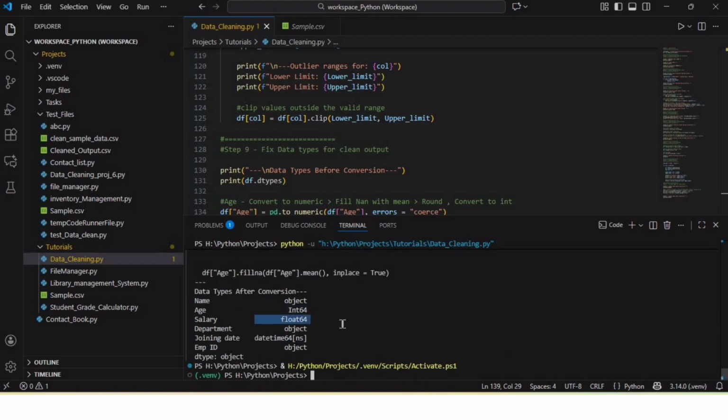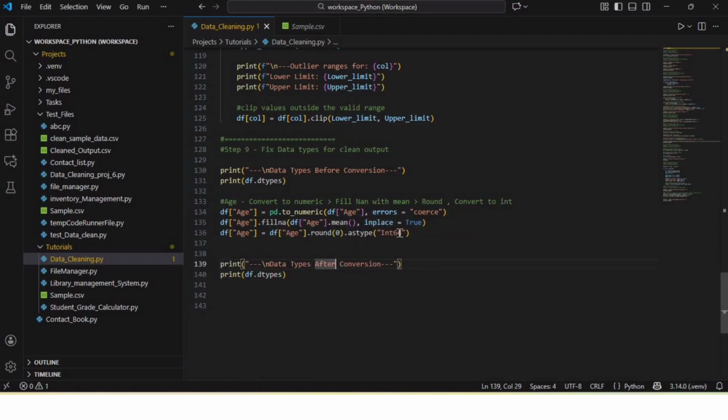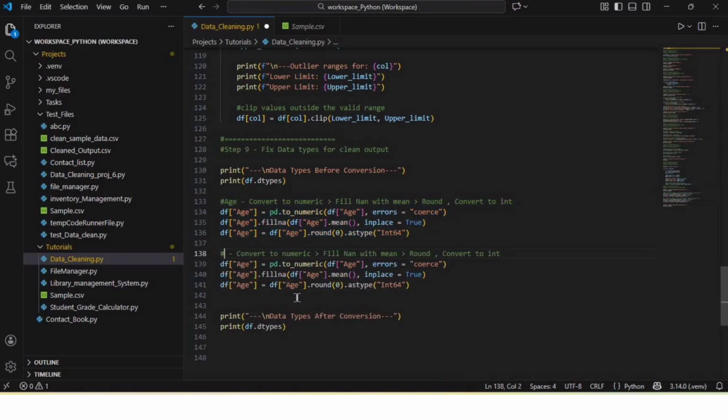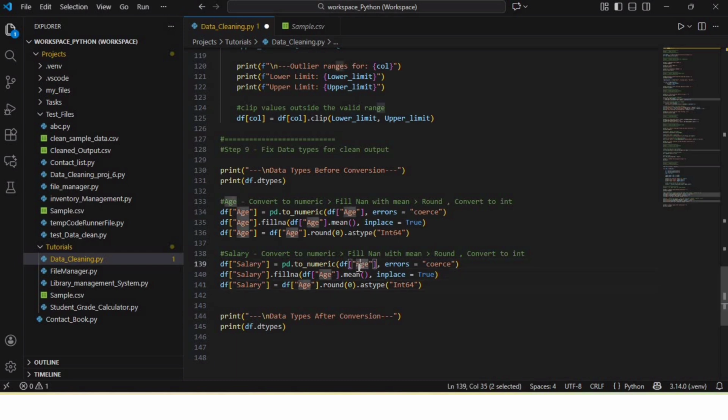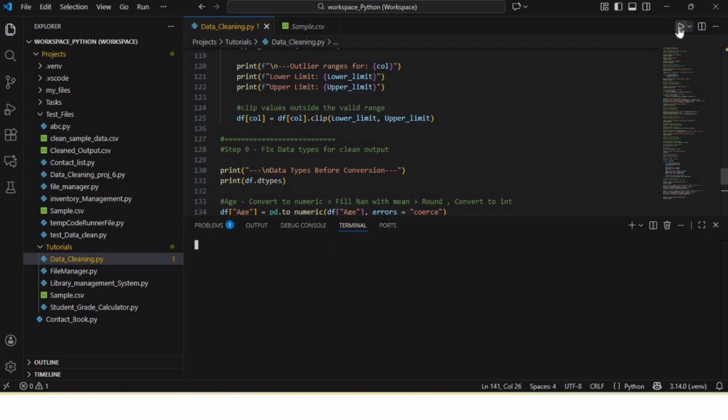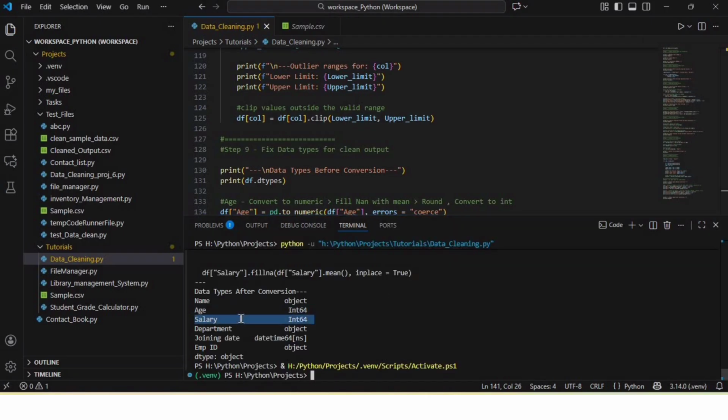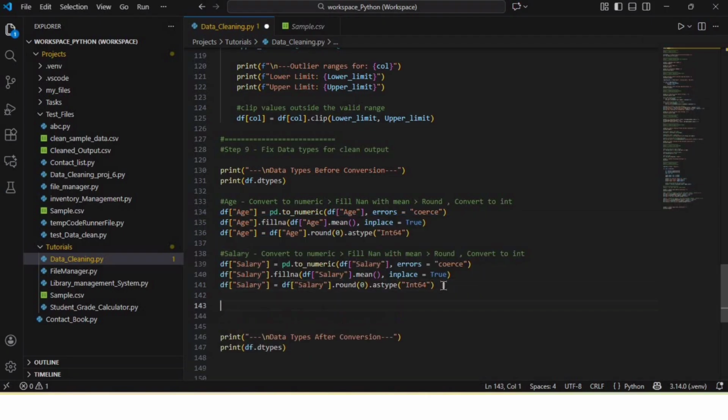And now we need to do the same thing for the salary because currently it is in float value. So I will copy the age section and paste it over here, and I will simply replace age with salary. After making these changes, I will run it again in order to validate. And as you can see, the salary is now in the integer 64 format.